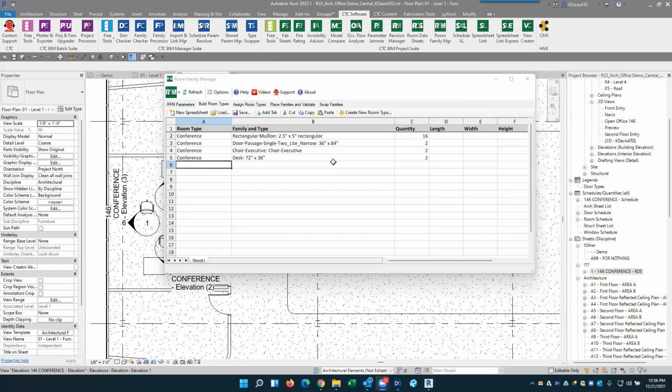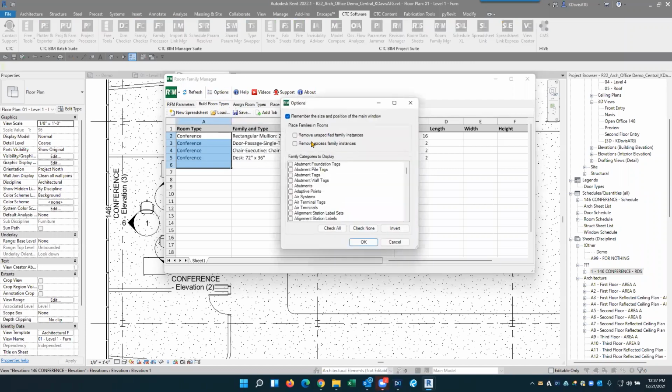Now, this tool again is designed to just help manage the content in a given location, given room, so that you make sure that all rooms of this type have the correct number of families in them. And if you need to remove the extra families, so remove unspecified family instance, if there were more than there should have been in there, that exceed family instances.